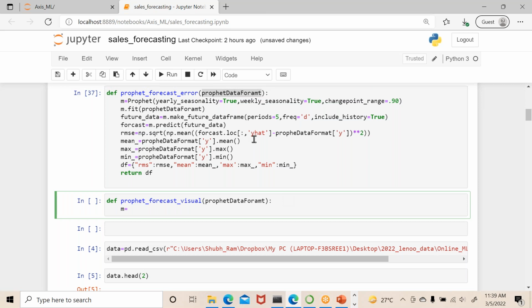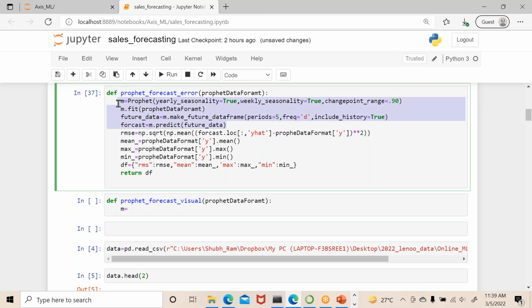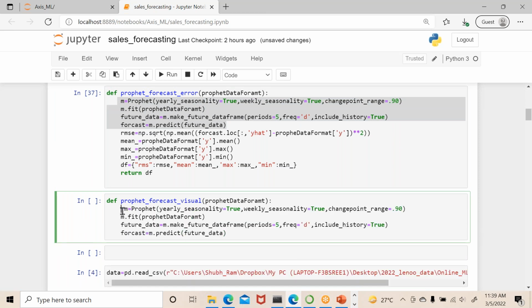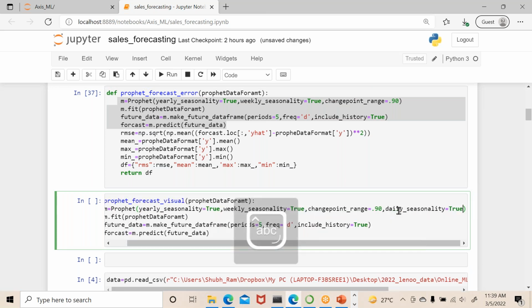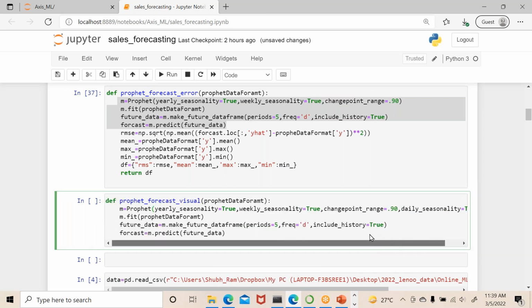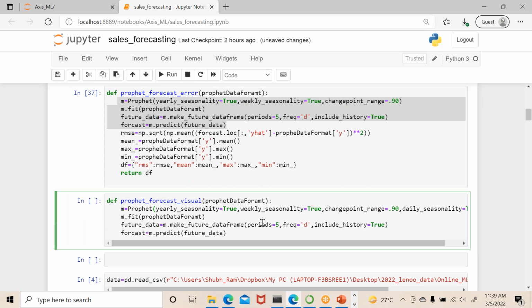So m equals, again I'm going to copy this same thing till the forecast data, and you can utilize this. Copy paste is not a good way, but I have to create the function. For simplicity I just use it. If you want to remove the daily seasonality, you can also handle the daily one, because that particular model can handle weekly seasonality, yearly seasonality and daily seasonality. So I do all this, I feed the model with the prepared data, and the future data I predicted, forecasted.